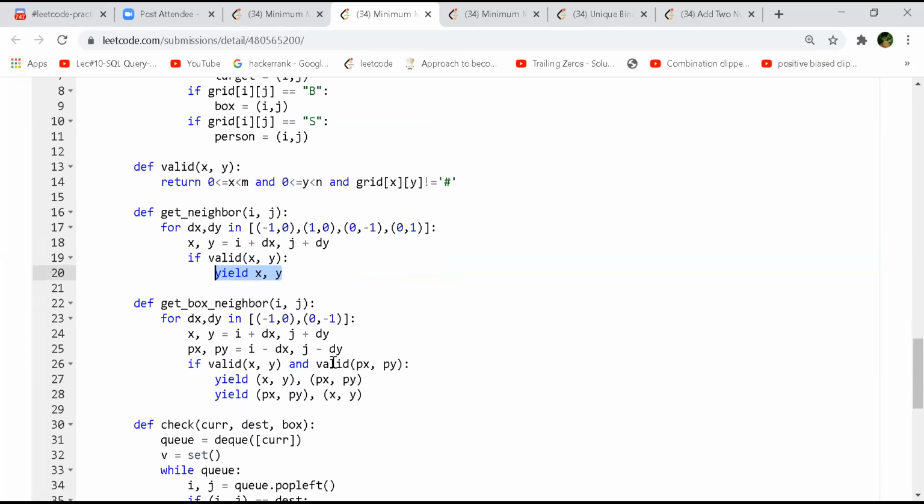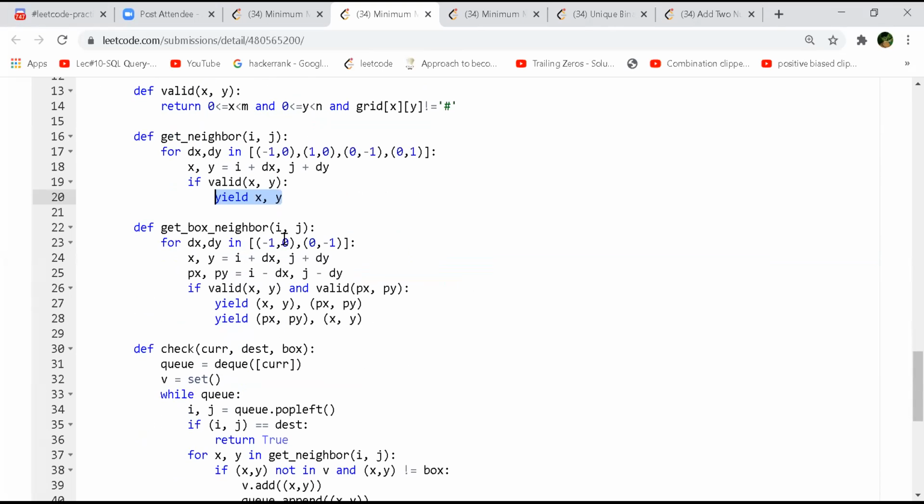Now this module is for getting the box neighbors, right? So what all neighbors you can go to from the box. We pass the coordinate of it, i j, and then only two directions, right? Left, or you can go down, because if obstacles are there, we can't go up at that point. So is it the box neighbor? He's trying to check for the player position.